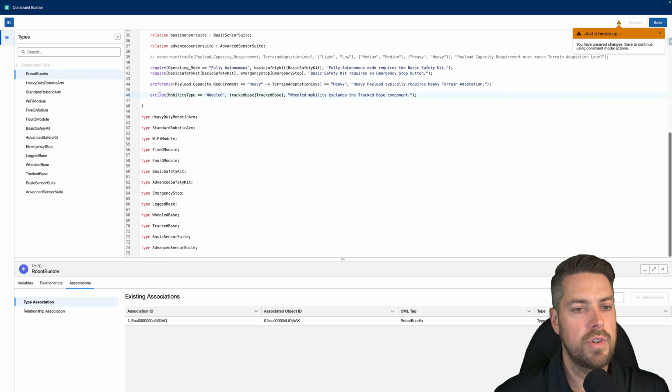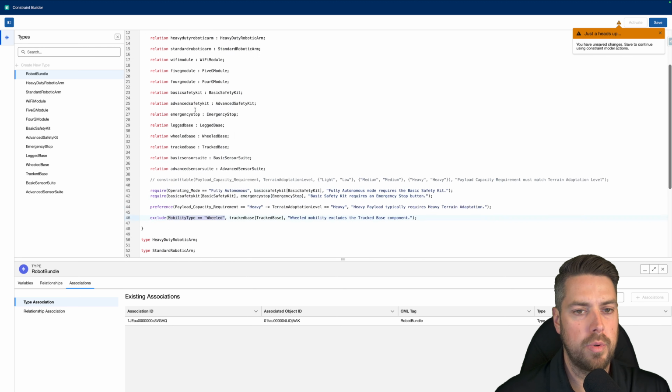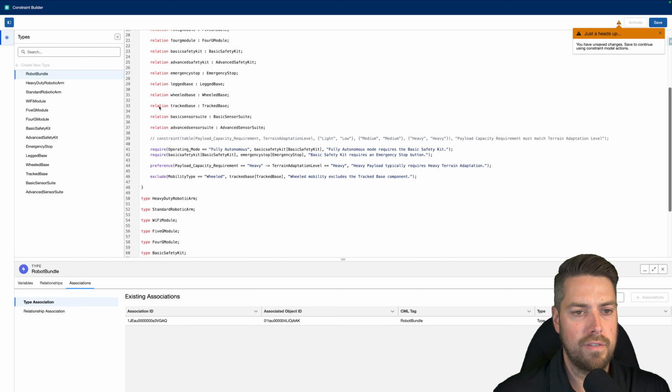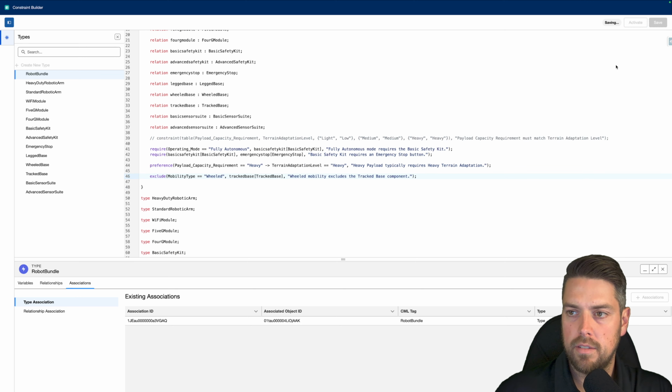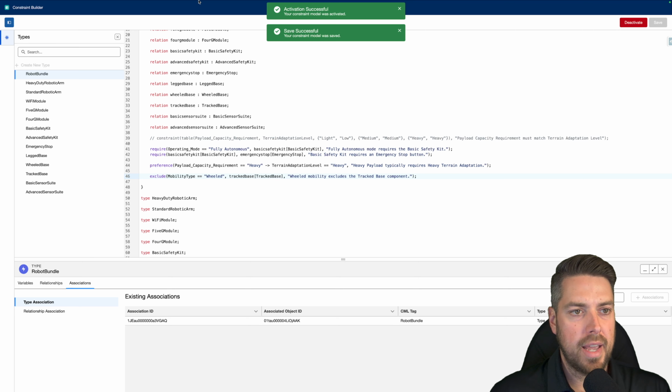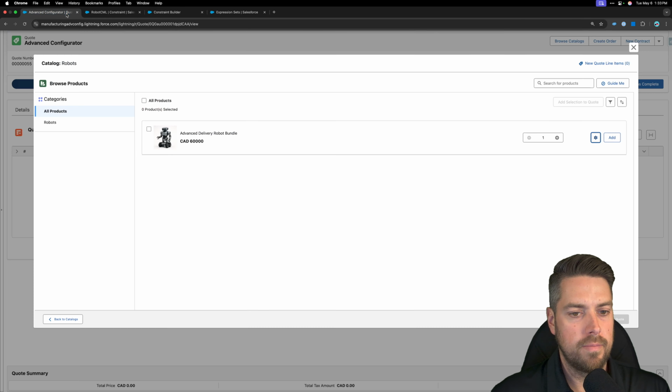Looking through the syntax for the exclude rule, we're seeing that if mobility type, which again is a picklist attribute defined on top here, is equal to wheeled, then we should be excluding the track base, which is a relationship we can see down here, also defined within our bundle. So that product option should not be available for selection if mobility type is set to wheeled. So again, save our model and reactivate it. And then we can head back to our quote and test this value.